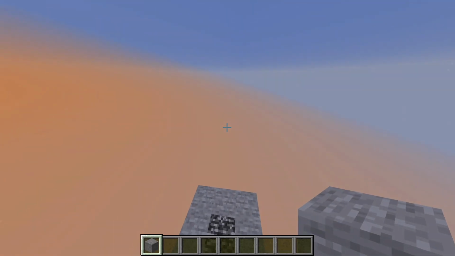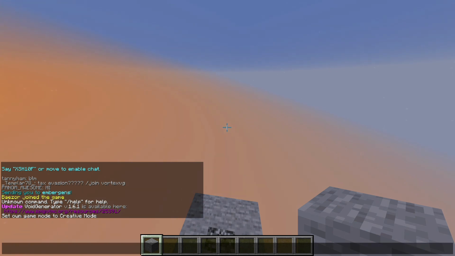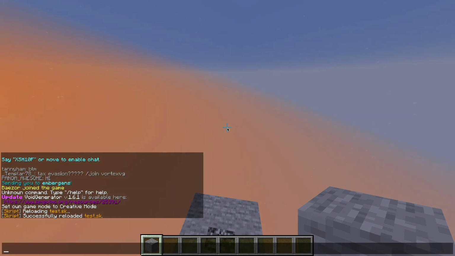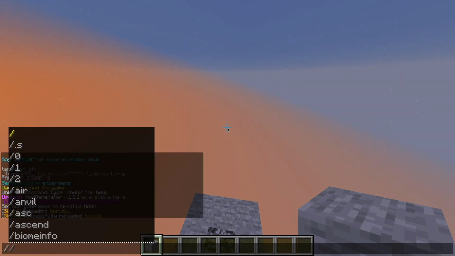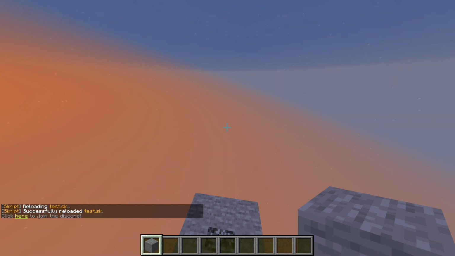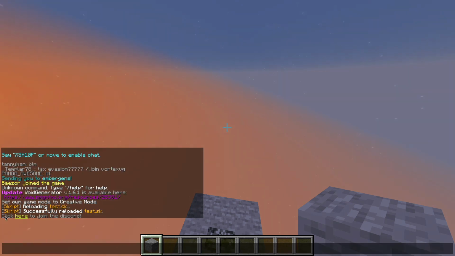Once we are in our server and we have uploaded our script, we can type /sk reload and then our file name, which in my case is test, and then there we go. So now when we run the command /discord, it brings up our message.